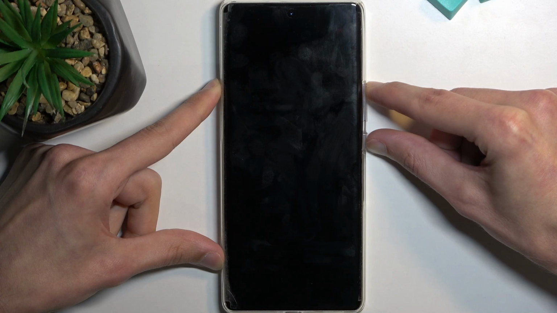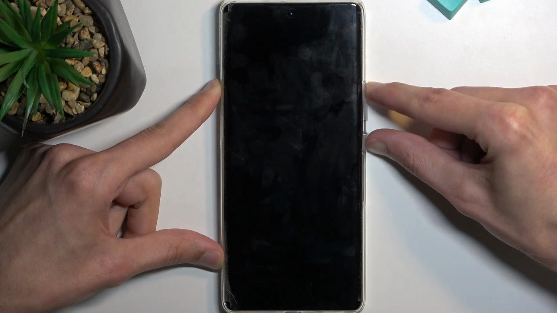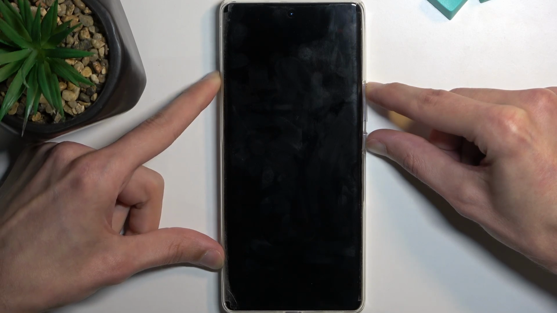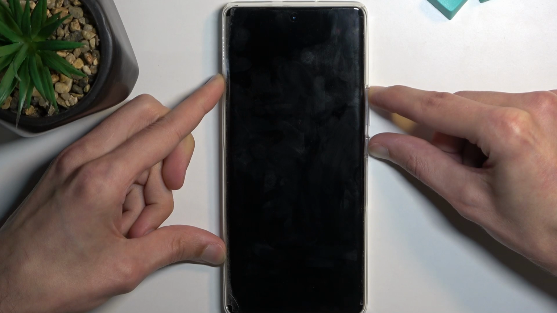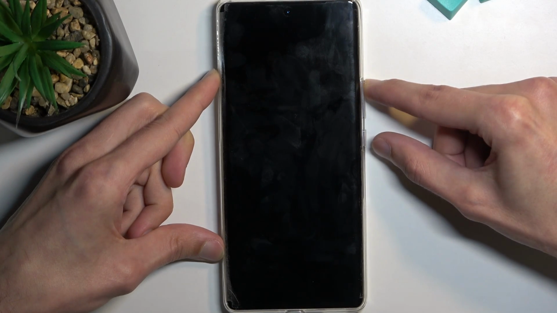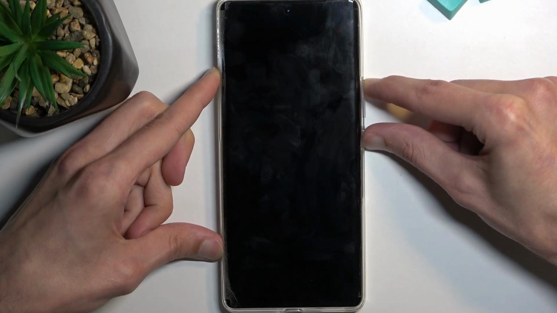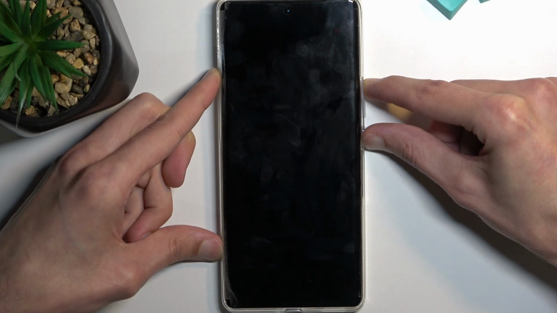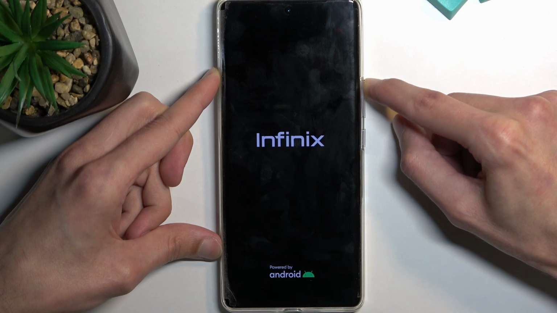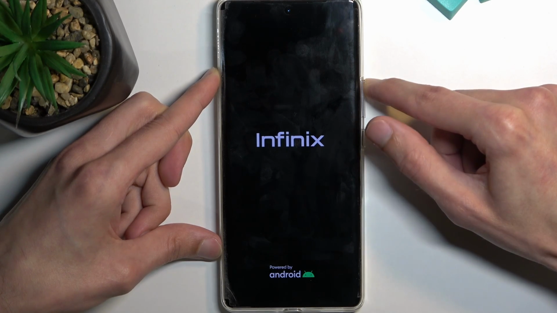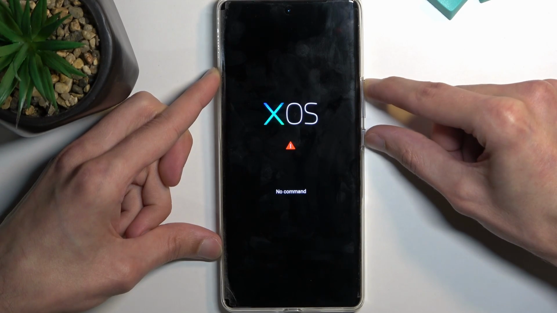And once you feel a vibration on your device, let go of the power key, like right away. There was the vibration. And I think, okay, let's hold it again. There we go. So that's what we're looking for. Once you feel a vibration, let go of the power key, and you should see the Infinix logo.